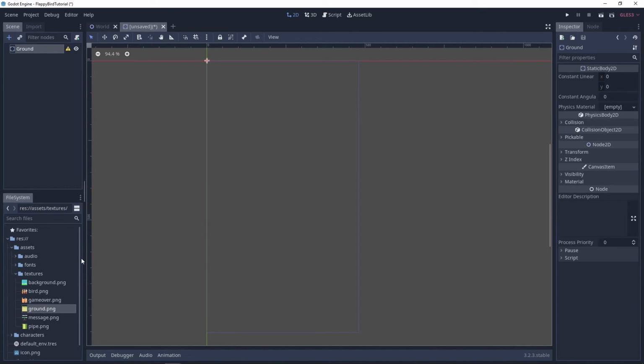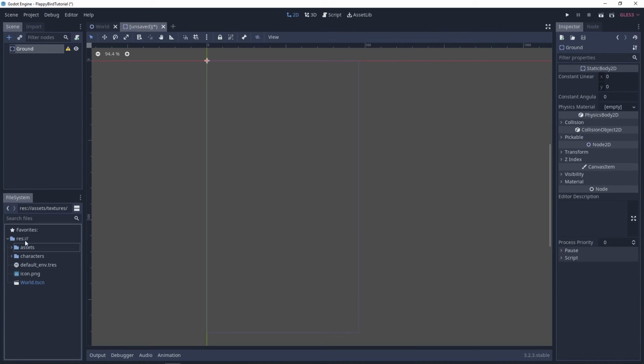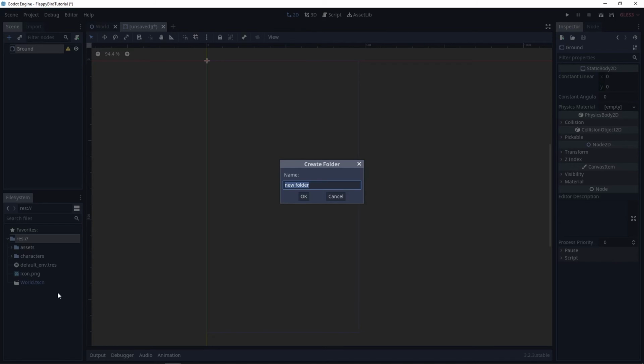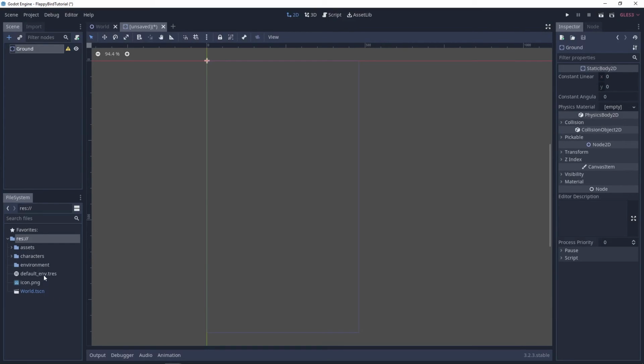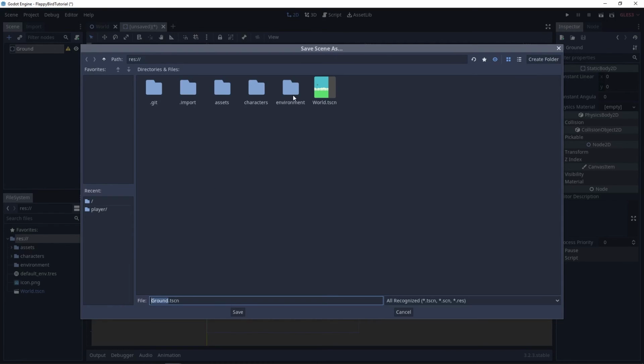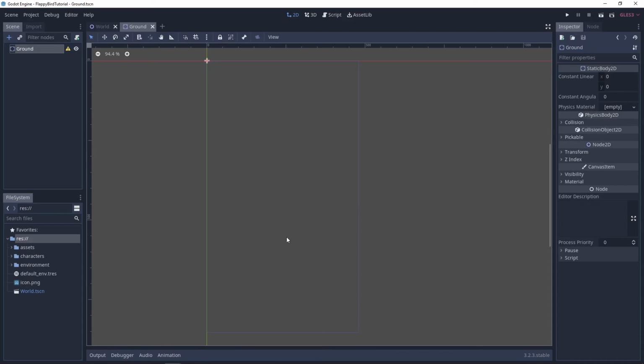Let's save this, and I'm going to create a new folder called environment. This folder is going to have our ground and stuff like pipes and any other scene that we create that's related to the environment. Save it, place it here. Okay.